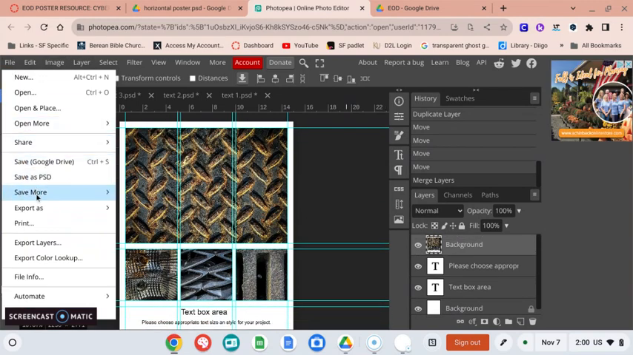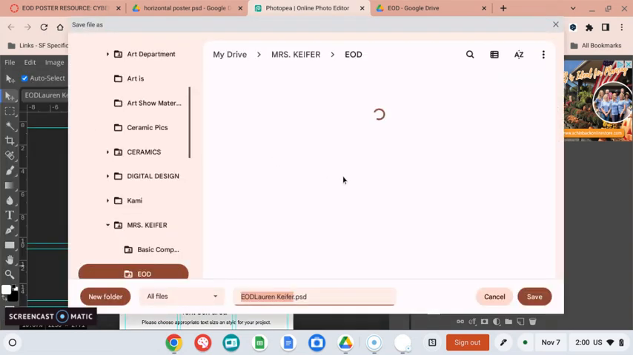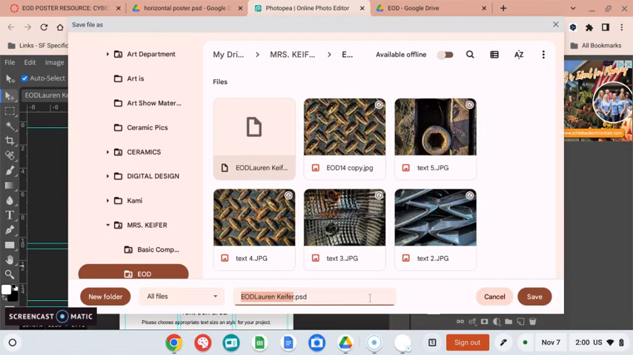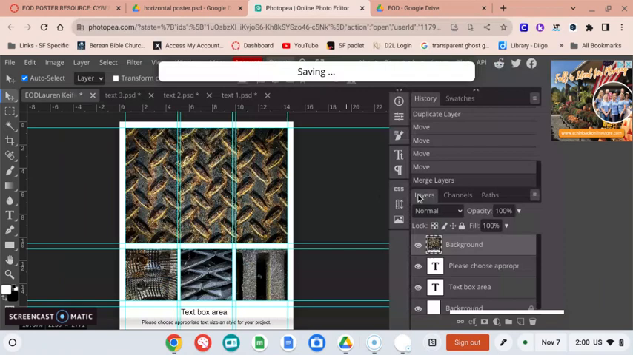So I'm going to say this one more time. It's already named what it needs to be. I'm just going to hit save. And it's going to ask me, do I want to replace it? Yes. And that's it. So that's the first part of this project, getting all the photos open.